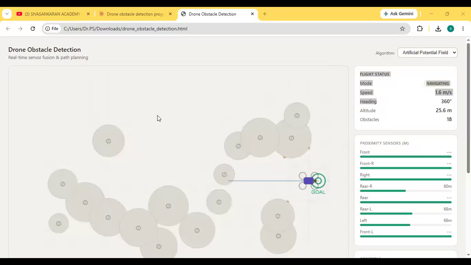So this is the so-called environment which has been simulated here for your reference. The name of the exercise is drone obstacle detection. Using a proximity sensor, the drone is able to find the distance away from the goal point, based on which it will adjust the path to be navigated before it reaches the goal point, that is the target or objective point.